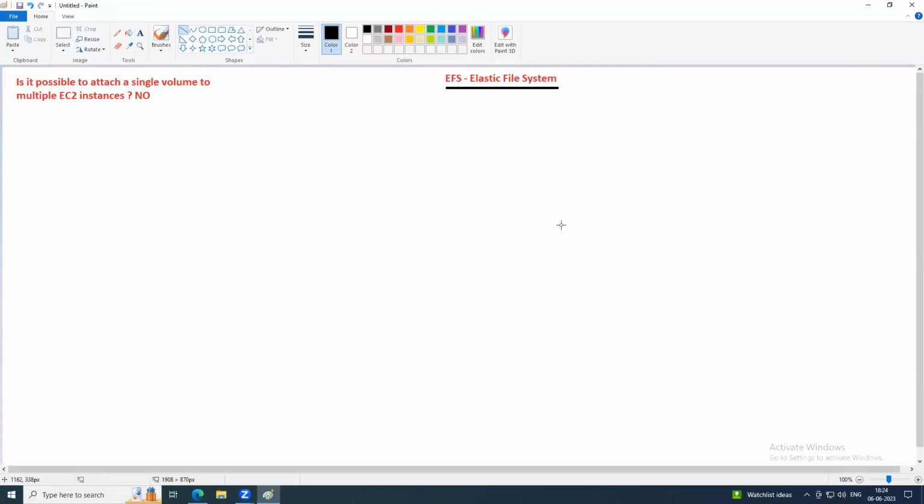Chitty, what is that? Elastic File System, EFS. So what is EFS? I'll put it in a very simple way. Let's assume we have 3 EC2 instances.